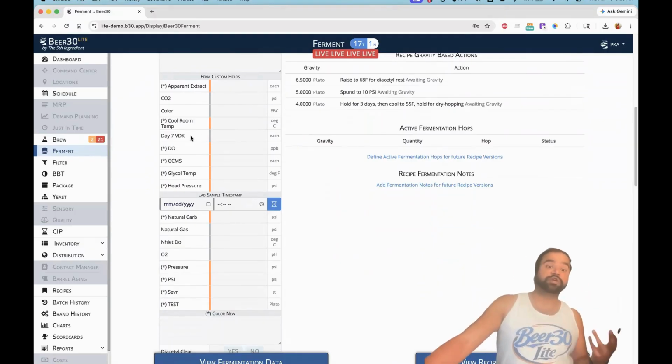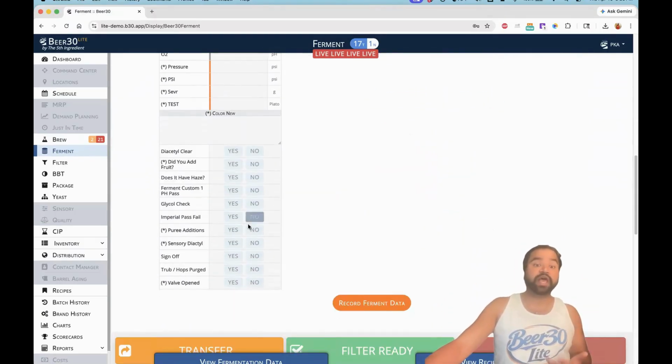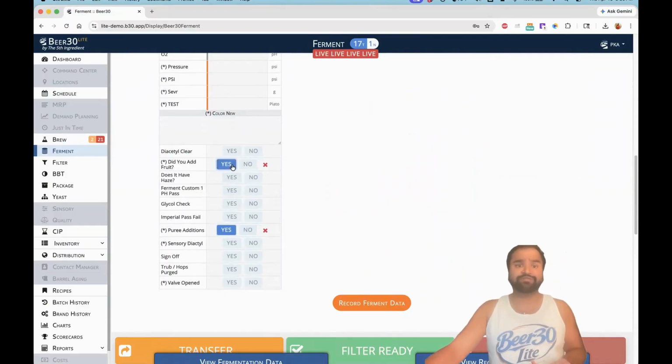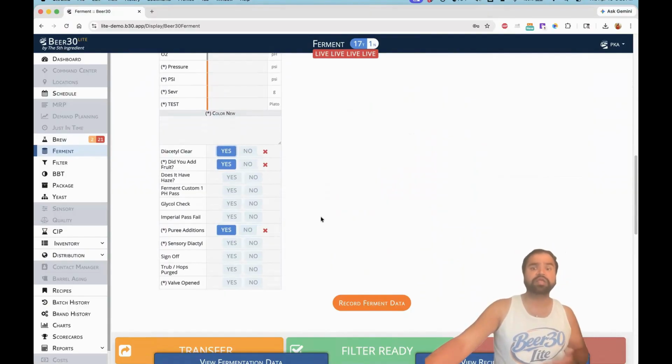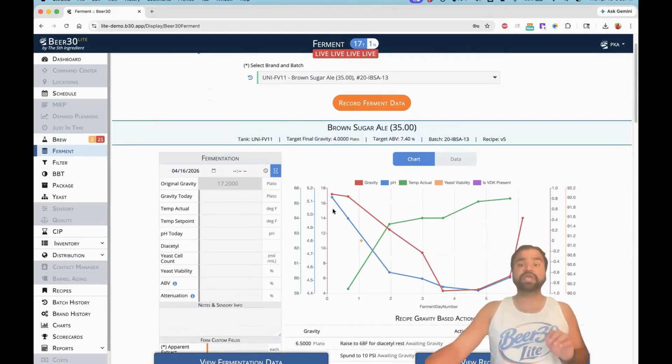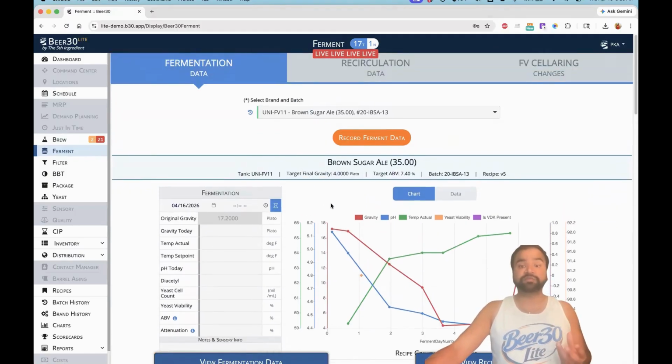So we get into things like CO2, pressure. Hey, did I make sure to add in the puree? Did you add fruit? Is the diacetyl check done? So these are all ways for you to see. And then what's great about this is fully customize those particular gravity readings.